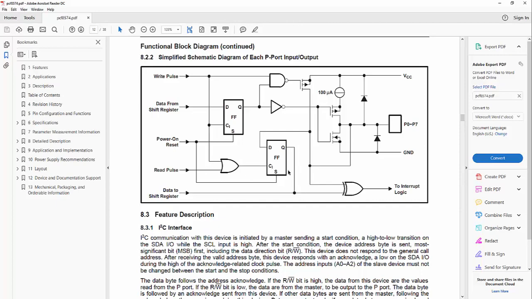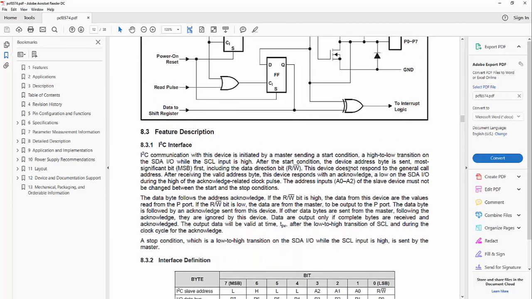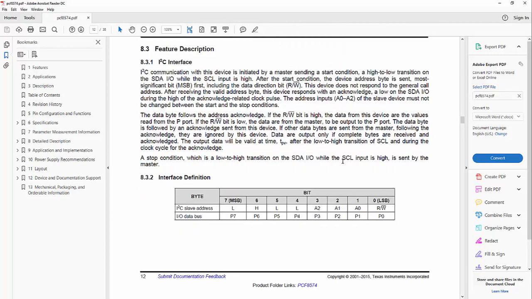The read pulse is used to read the data back to the chip. So okay, I don't want to go into too many details, but pretty simple, and this is all we need to do, and we will test it and check that the circuit is behaving like I'm expecting.